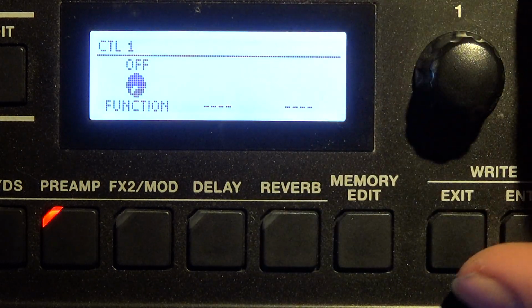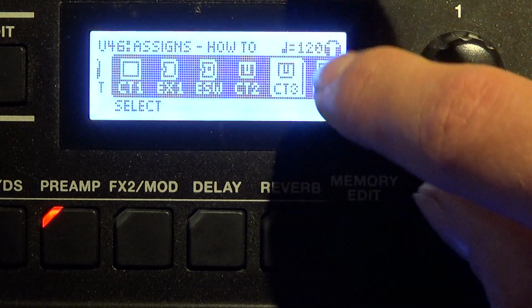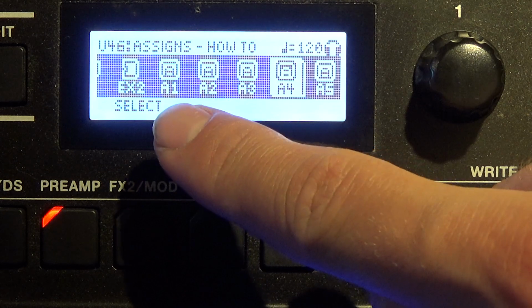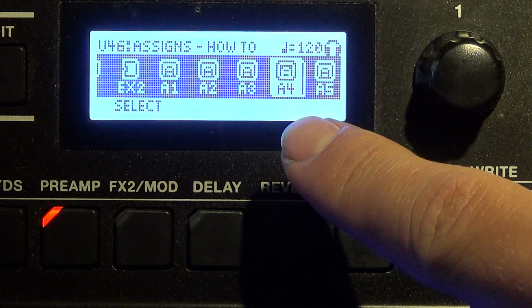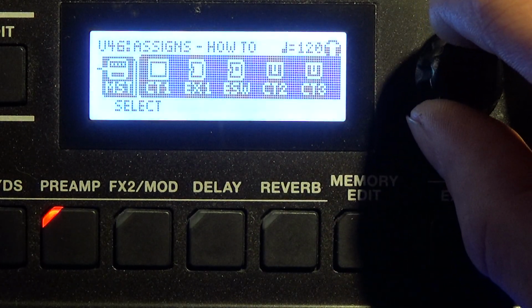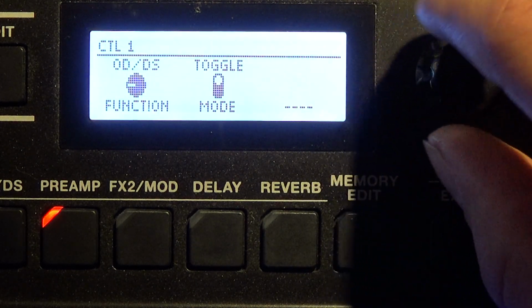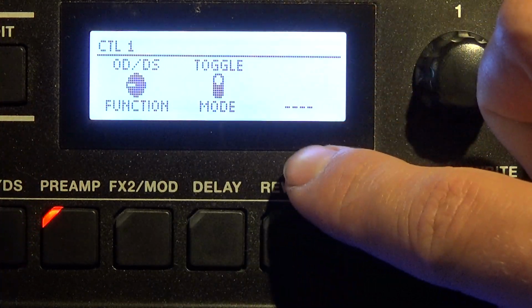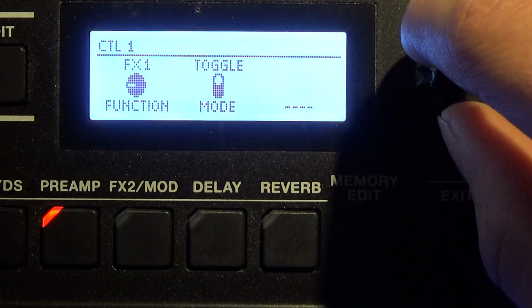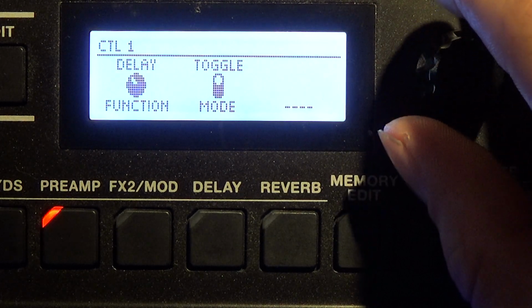And let me just say that the CTL1, CTL2 and CTL3 menus over here are a little bit different from your basic assigns 1 to 6, because your basic assigns over here will allow you to go more in depth with your assigns, whereas the standard menus over here will just allow you to scratch the surface, if we can say that, because you might notice that we don't have the option to select different parameters in here. We can select a whole section here, so FX1, overdrive, distortion, preamp, delay, reverb, whatever we have going.